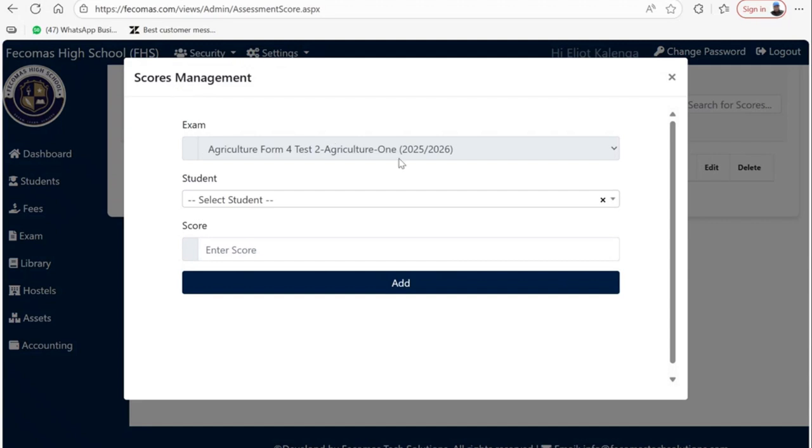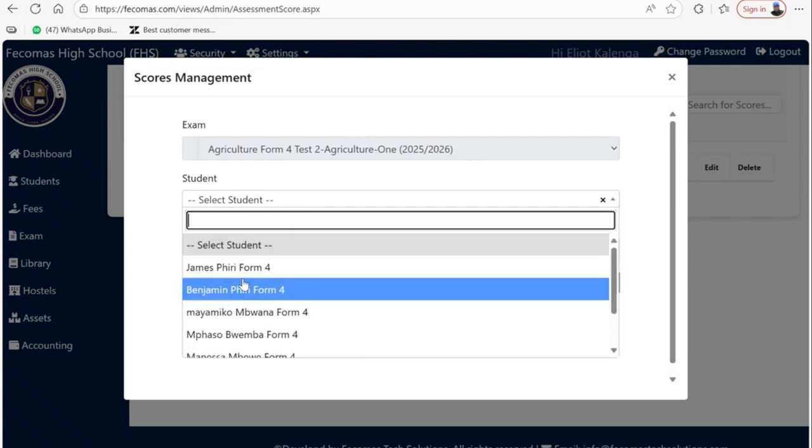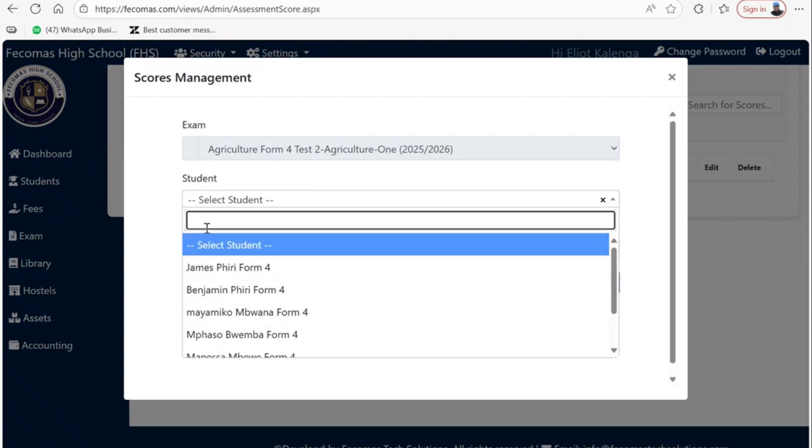If you see add new score, you see the active assessment. Currently it's agriculture from 4 test 2 of this term. Okay. So all you need to do is search a student here. You see all the Form 4 students will be available for you to assign scores to them. If you have so many students, you can just search.